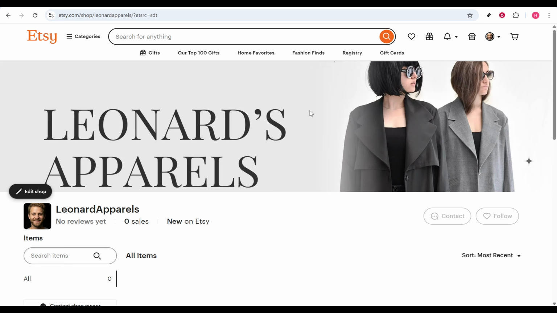Save this URL somewhere easy to find, and consider adding it to your social media bios, email signature, and any marketing posts so customers can get to your shop in one click. That's all you need to do. Go to Etsy, open Shop Manager, find your shop name, and copy the link shown right beneath it.